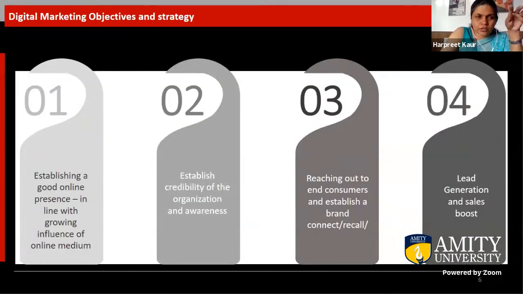So let us quickly go into the digital marketing objectives and strategy. So these are the objectives. It could be lead generation, so sales boost is one. It could be reaching out to consumers and establishing a brand connect or a recall, which could be through SMM, social media marketing. It could be establishing credibility of the organization. So as an organization, not many people are aware of you. So setting up these channels, your social media channels, setting up the website itself, it will help in establishing the credibility of the organization as such. Because nowadays, if you see, establishing a good online presence is like a hygiene factor. It's a must have. So doing all these things are various objectives, and you will need to strategize accordingly.